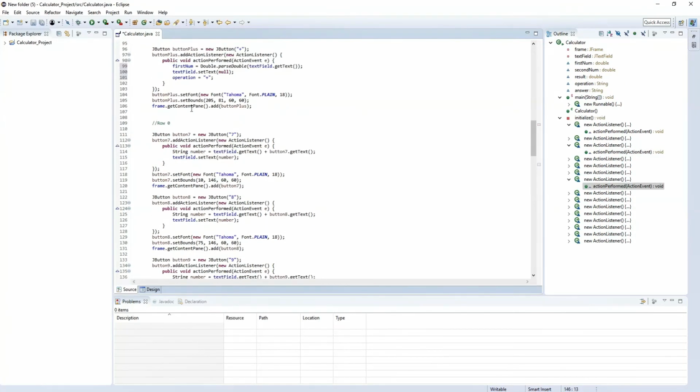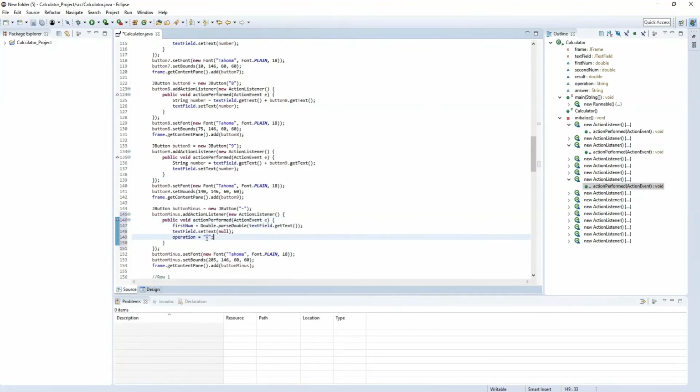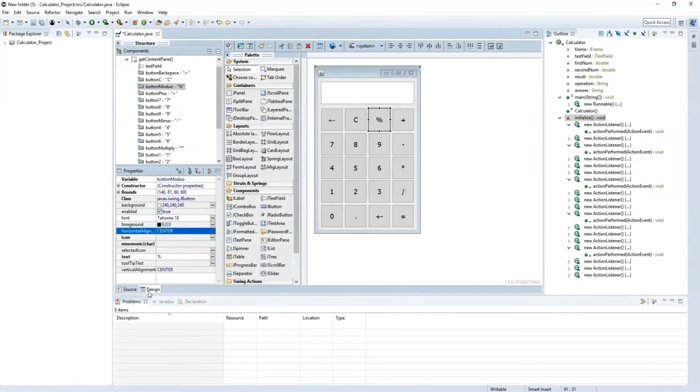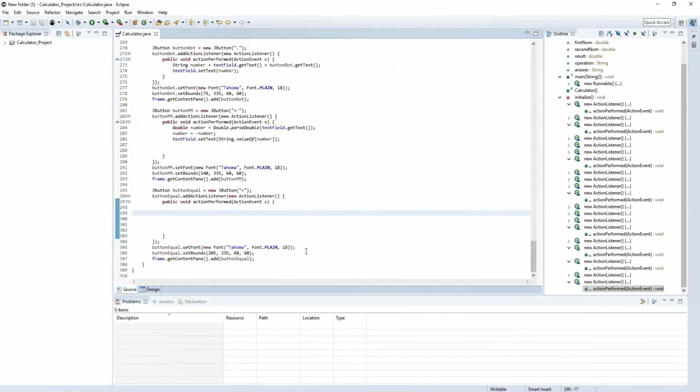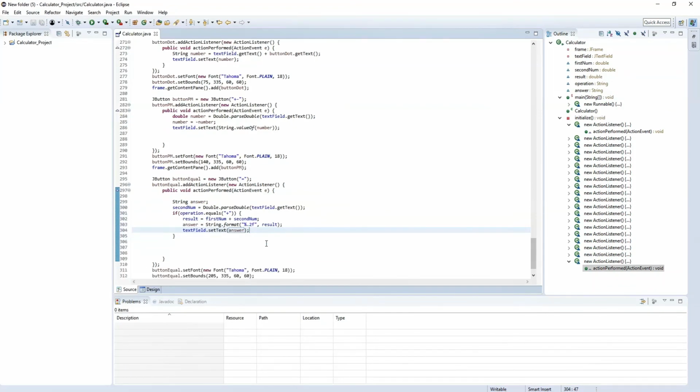Copy the code we use here and into the minus, we will simply change this to minus as well. Now, to finish this up, everything here has its own function, excluding the equals button. We'll type in string answer. Just bear with me, we'll first write this and then I'll explain it. This might be confusing for you.